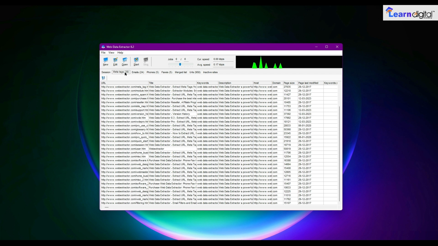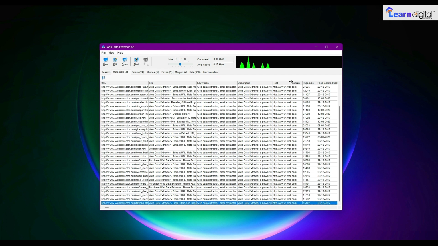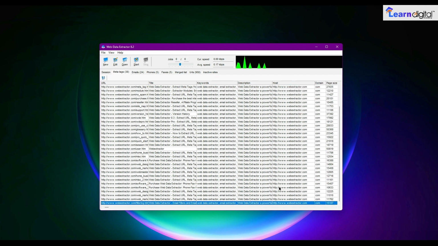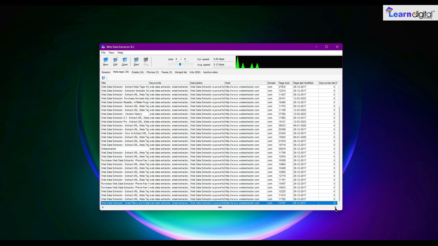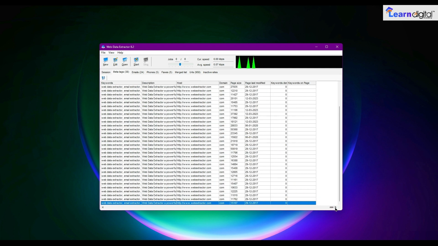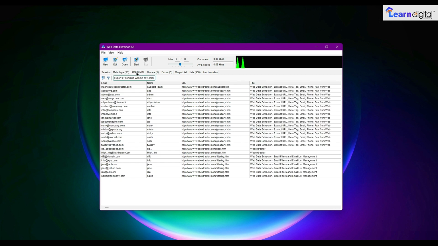Then you can see the meta tags, where you can find everything like URL, title, keywords, description, host, domain, right? Then you can also see some of the parts like page size and when the page was last modified, everything you can see. But if you go to the right of the meta tags, you will find the emails. So you can see emails, name, URL and the title.